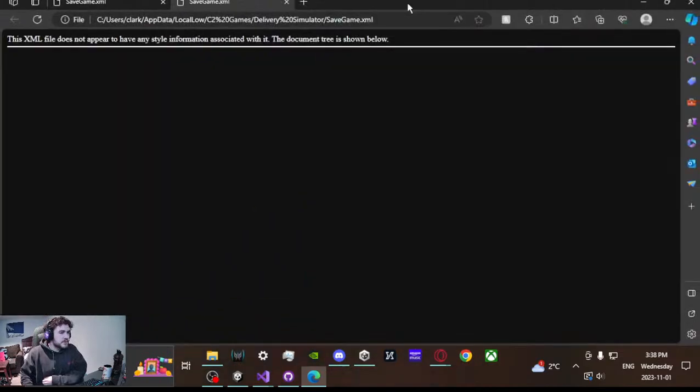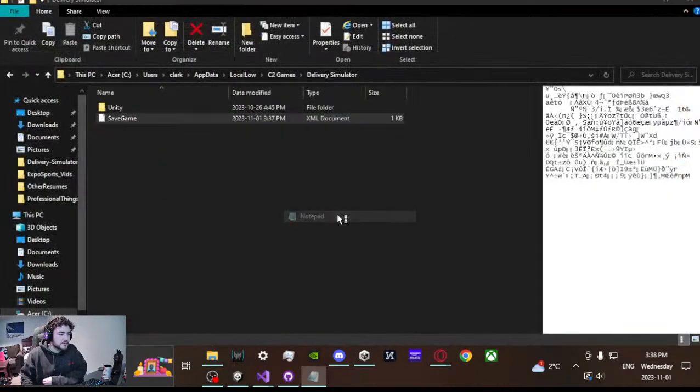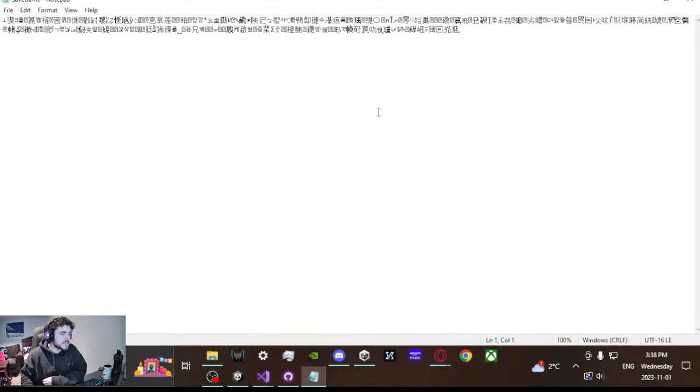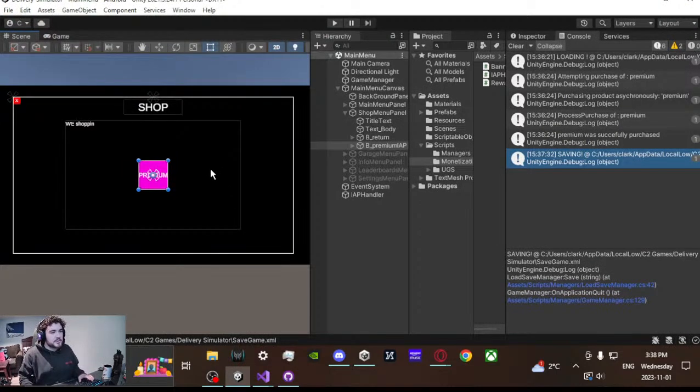So, if you can read encryption, which you can't, but if you could, this would say that we are premium. It does actually. This says we're premium. Our sound settings, all that stuff. It's good to go. There we go. Premium, done. Beauty. AP's working. Good to go.